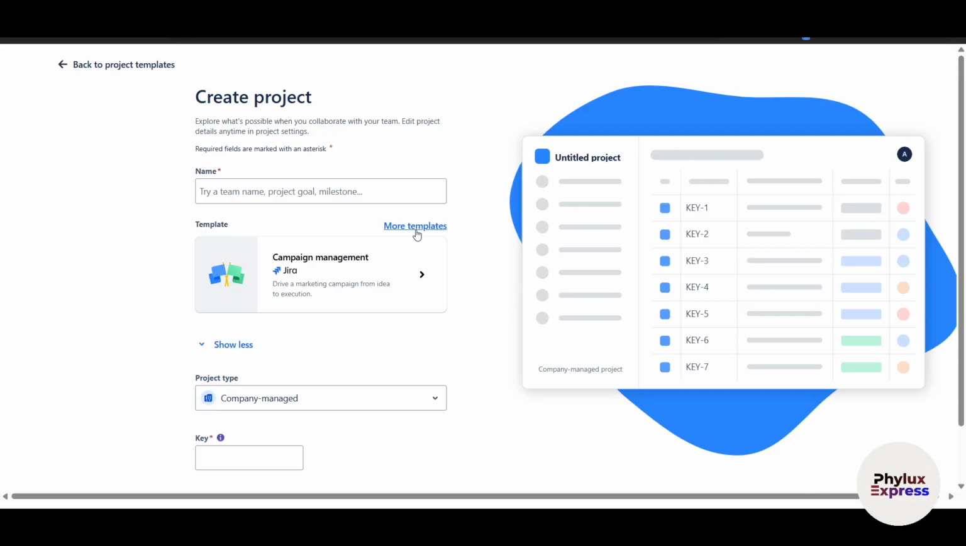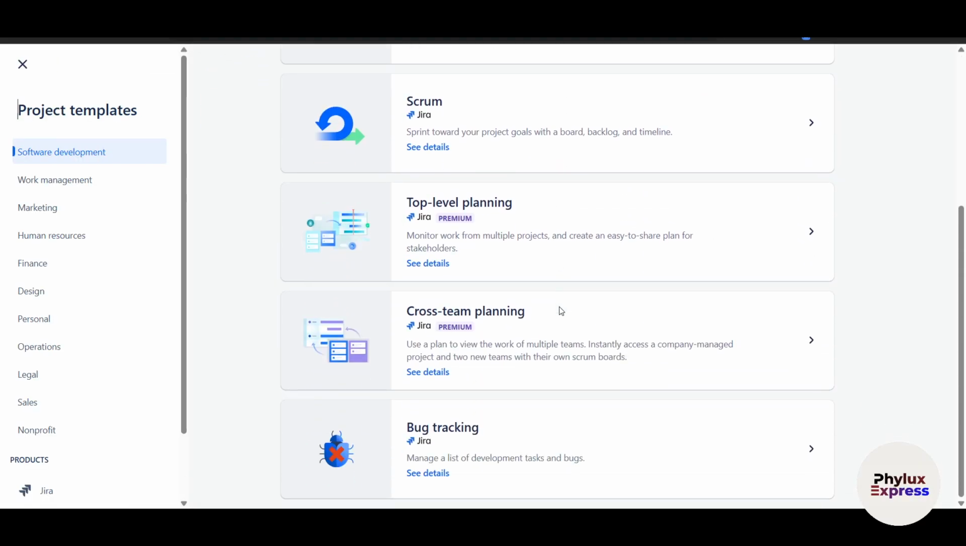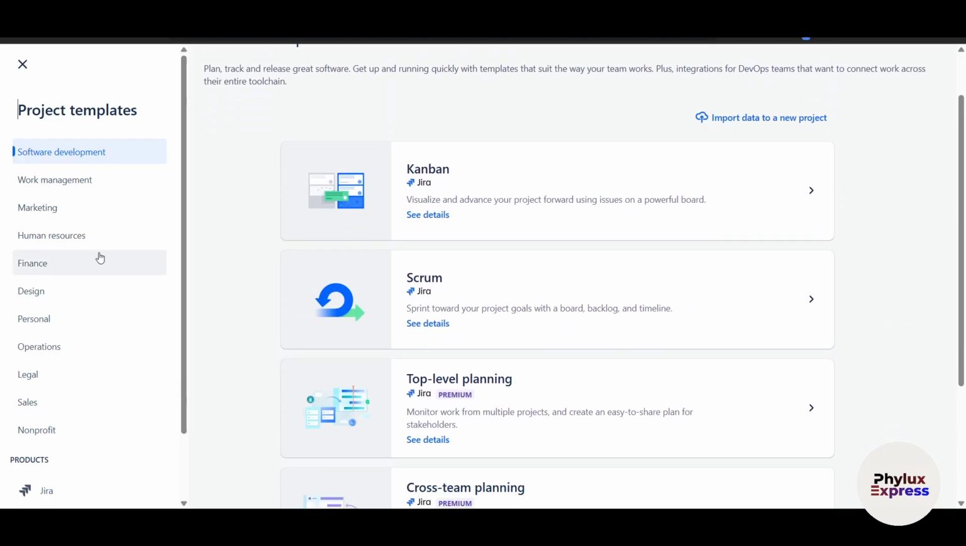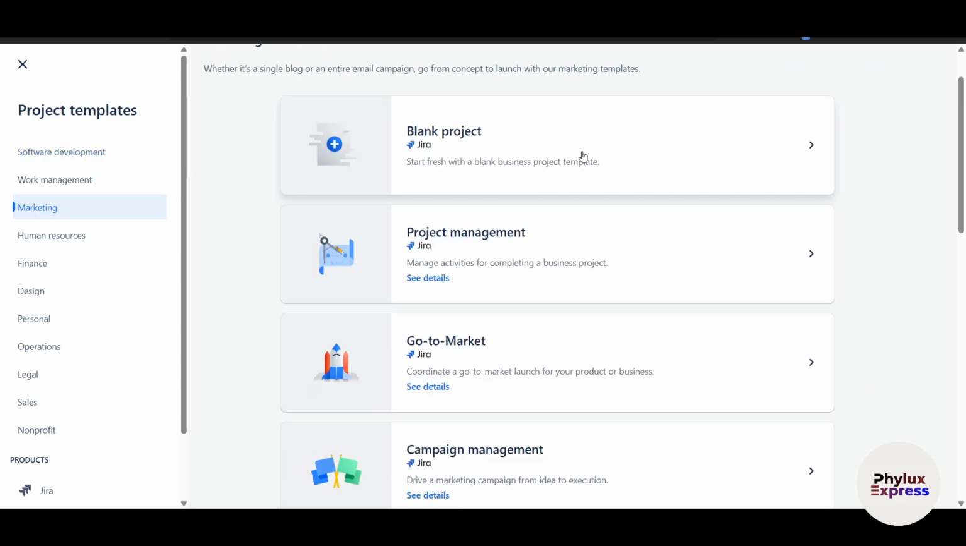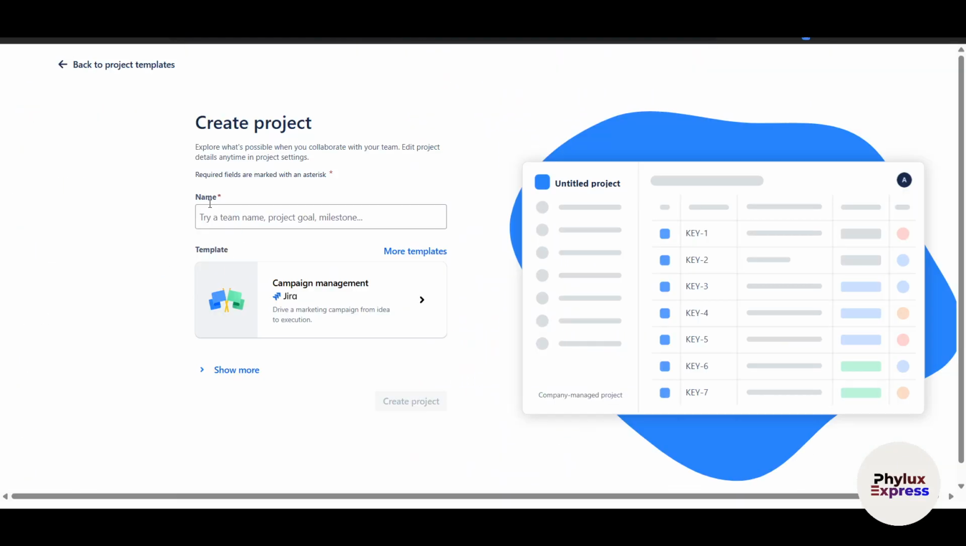Now you can use a template. If I click on template here, you can see there are a lot of options: Kanban board, Scrum, or let's say you are into marketing, you can choose blank project or project management, go to market, and there are a lot of options. Let's go one by one here. I will write the name here, filex workspace. Click on create project.